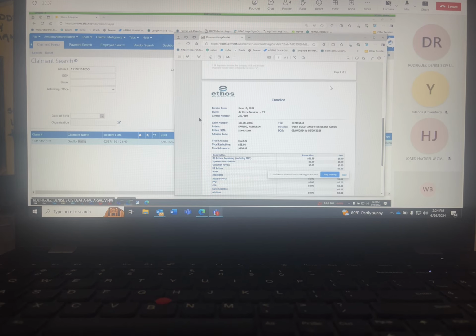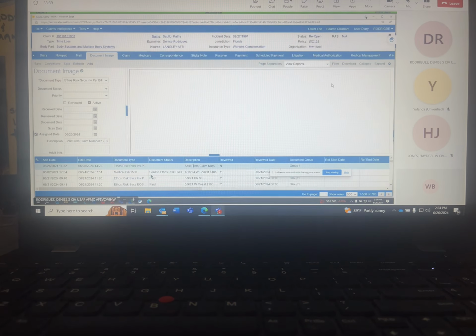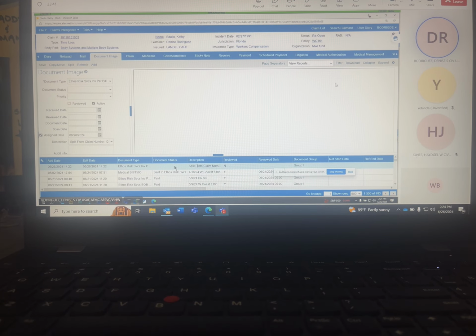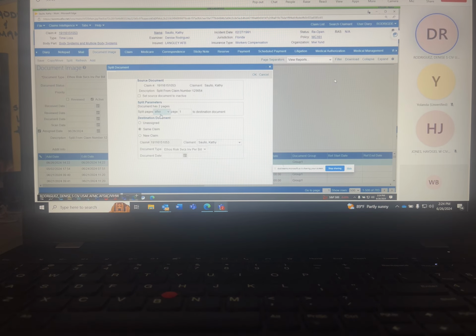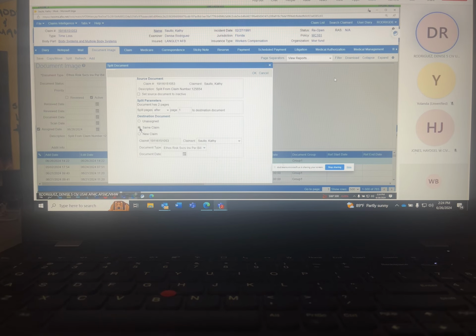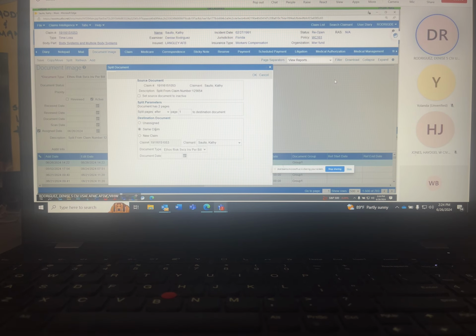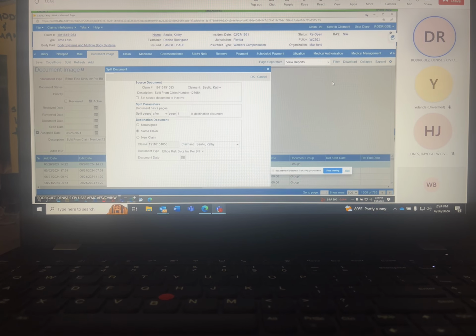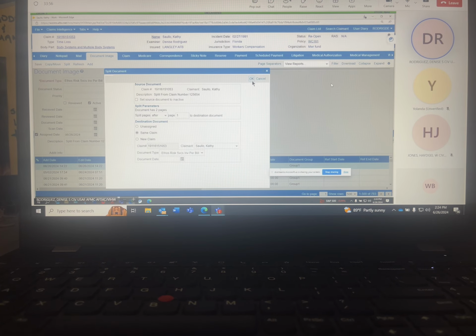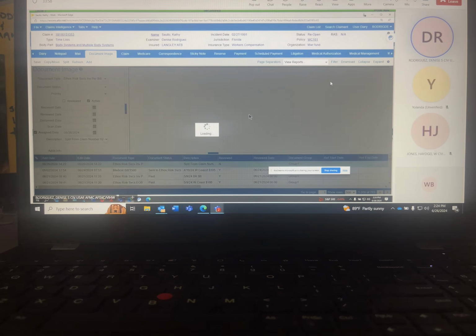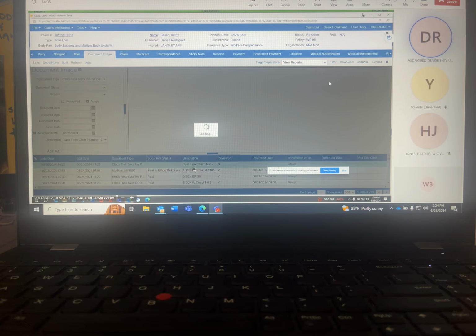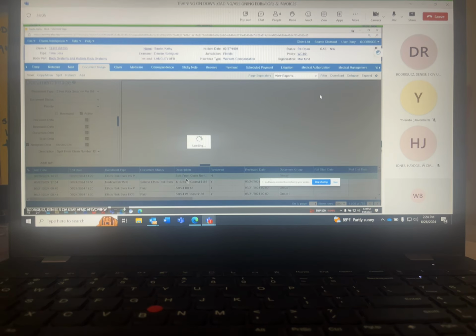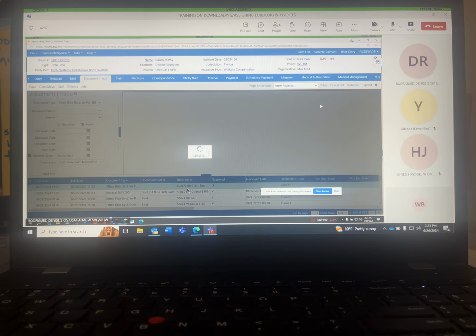Okay, so it's okay that there's two invoices in there. Now you're going to split this one, and you're just going to keep it. You'll hit split. And you're going to keep it in that same claim number. You're going to tell it to split after page 1. You're going to keep it in that same claim number. You're going to hit OK. And now you're going to have, after it thinks for a while, because this is an old claim, two images in here.